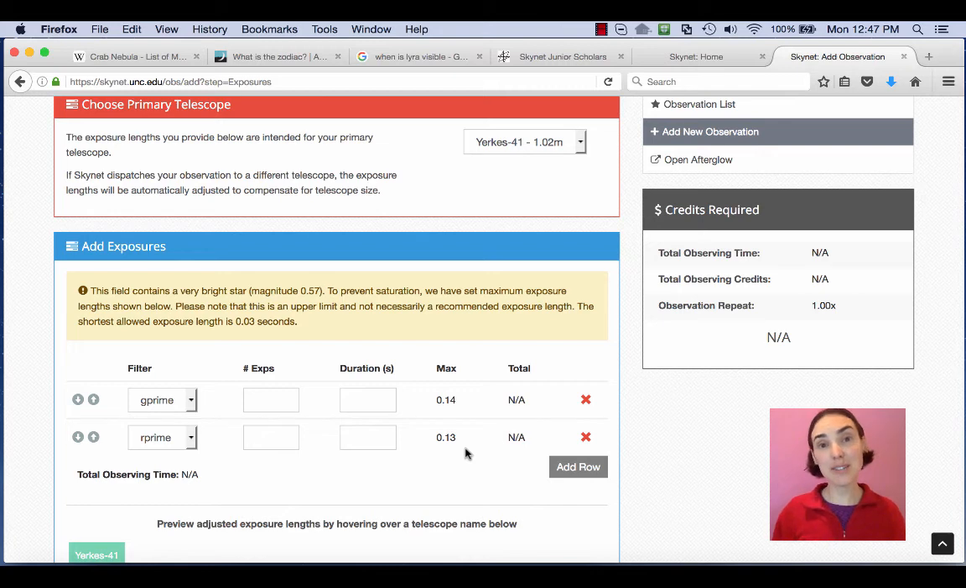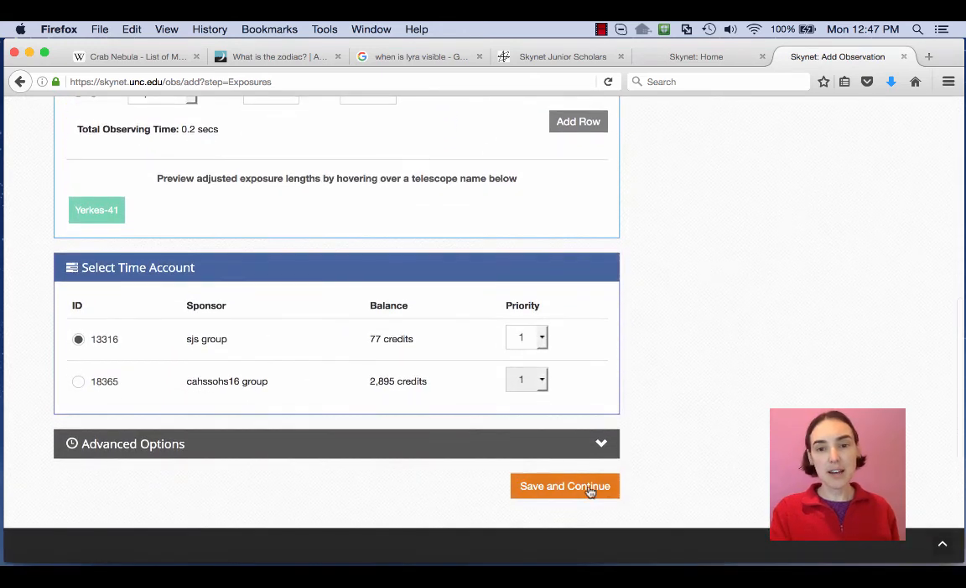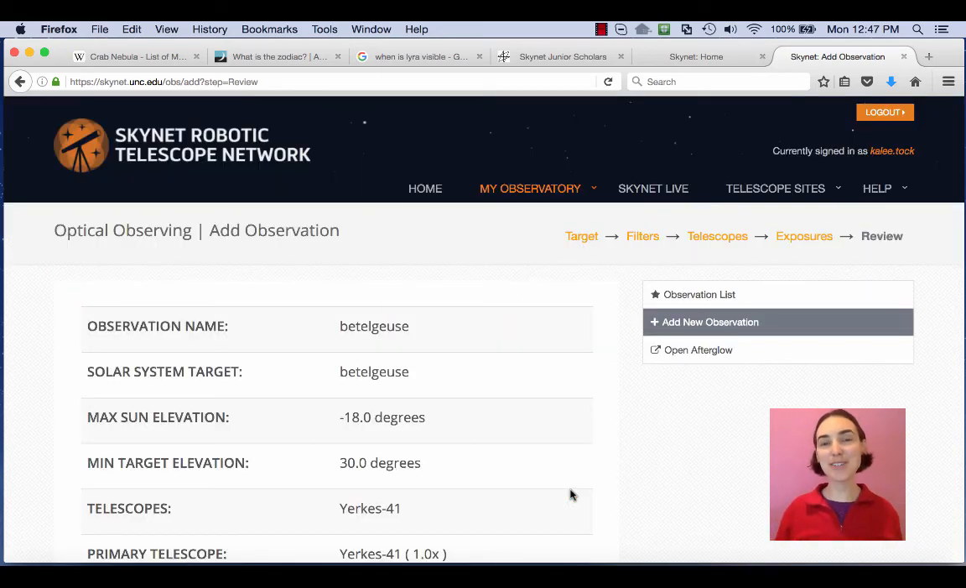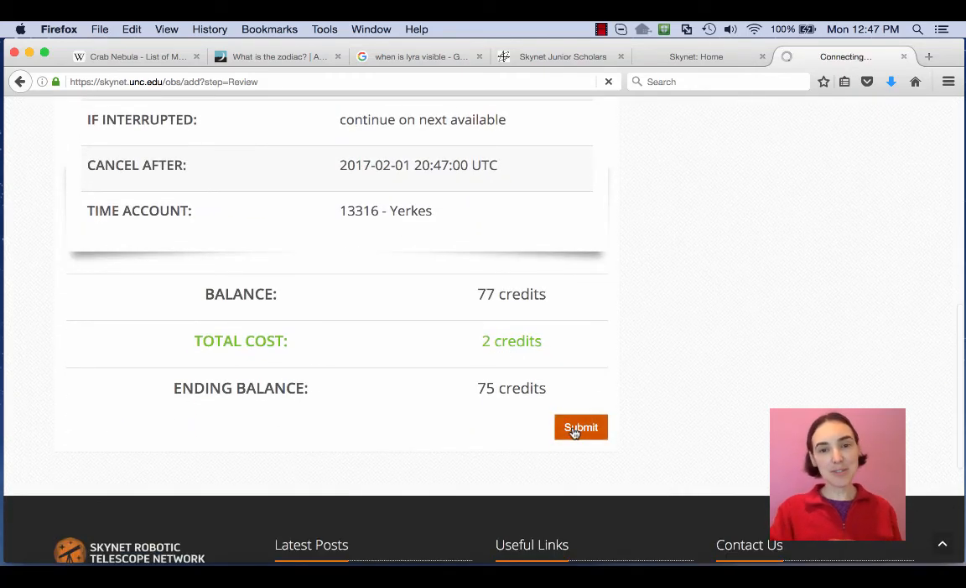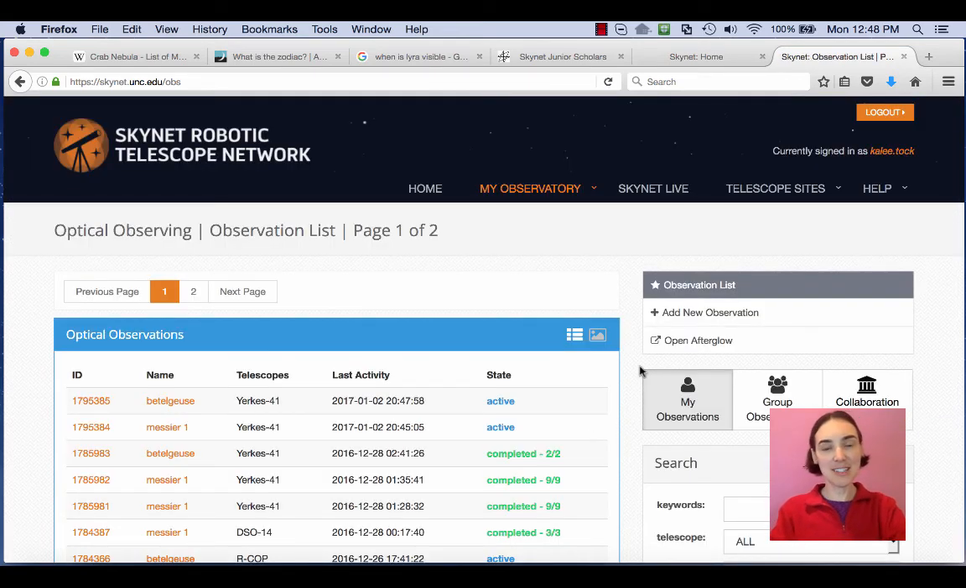That's because this is a really bright star and it would damage the camera on the telescope if we exposed it for longer than that. So let's just do one exposure of 0.1 seconds on the G' and one of 0.1 seconds on the R'. Again, this one's kind of just to image something else, so we don't need to be particular about filters or exposure times. And then I submit my observation and once again screenshot that observation ID so that your instructor, that's me, can look it up on Skynet later.